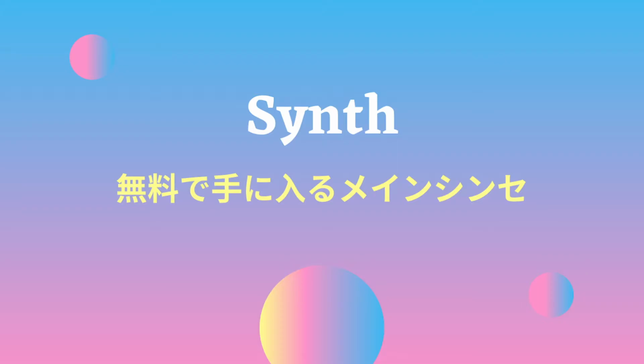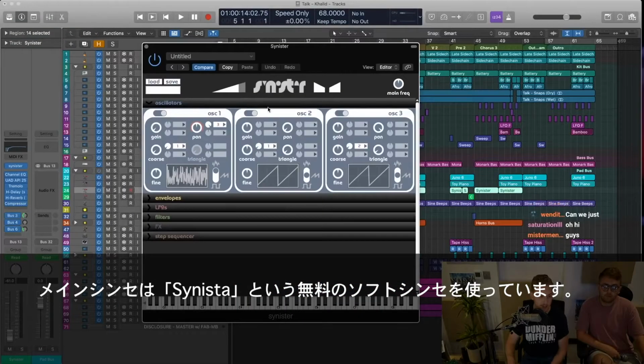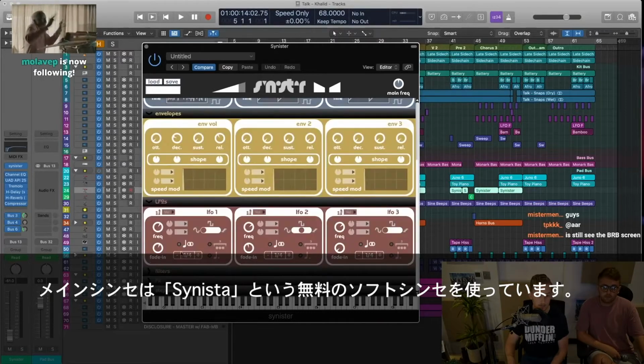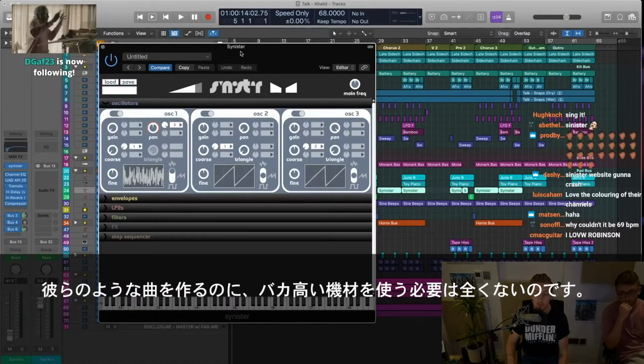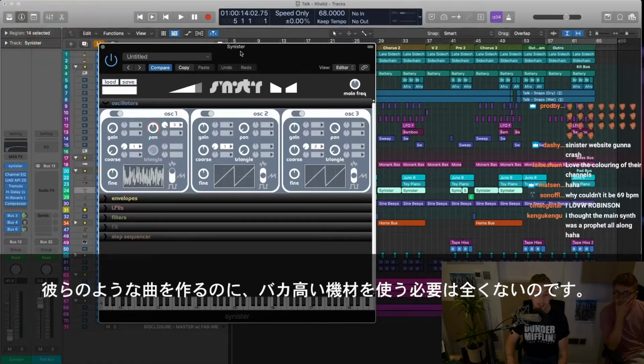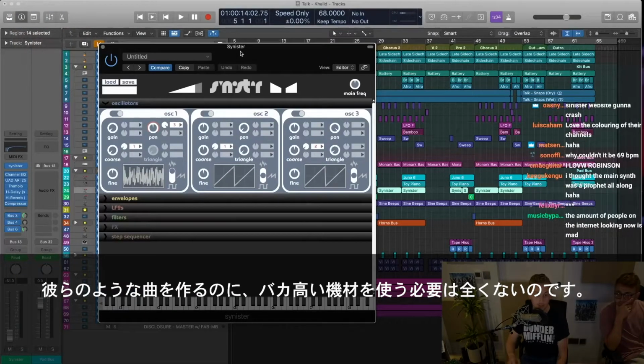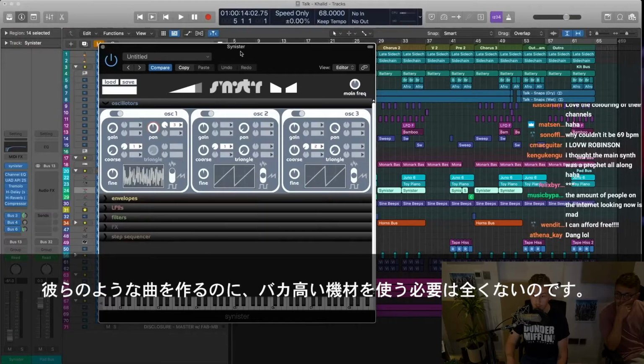The main synth, a free synth here called Sinister. And yeah, got it for free. I'm pretty sure you guys can all get it for free. You don't need the most expensive, craziest gear to make a tune that people will like. This is a free plugin, I'm pretty sure.